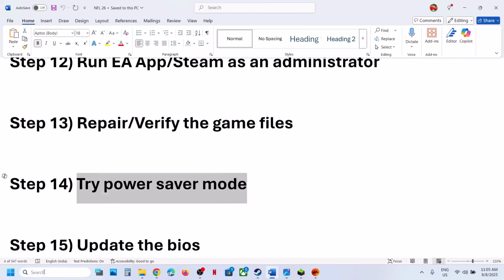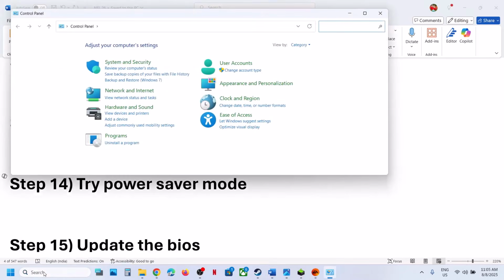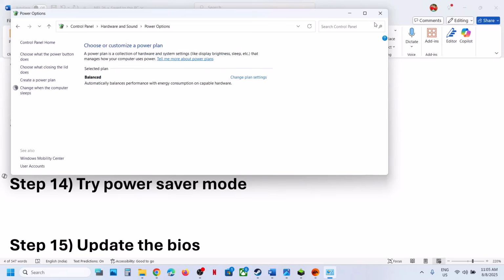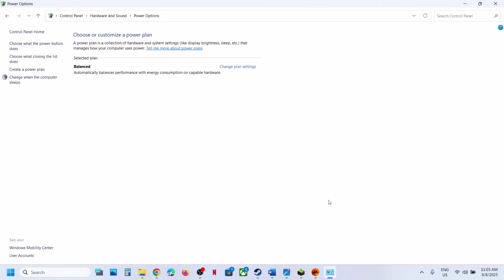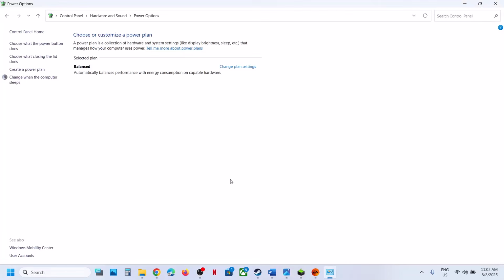Now for this, type in control panel in Windows search box, go to control panel and then go to hardware and sound, and then go to power options over here. In my case, I have only one option, that is balanced. In your case, you might see this power saver. So select power saver over here and then relaunch the game. You can even try balance. You can even go for high performance, but try power saver first and then you can check.